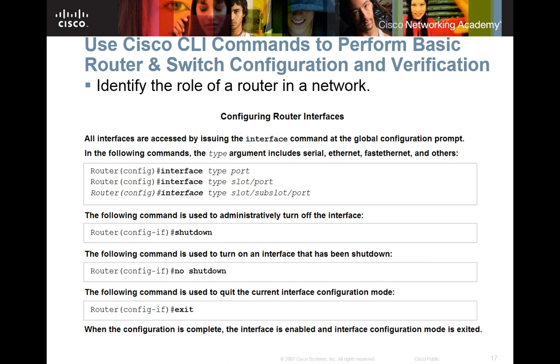Subslot is the next slot where I'm putting in whatever card, whether it's Ethernet or serial, and then whatever port on that card. So if I have serial 0/0/0, I'm looking at the module that has 0, the slot that has a 0, and then the port that has 0, which is usually your first port anyway. All right? Any questions?